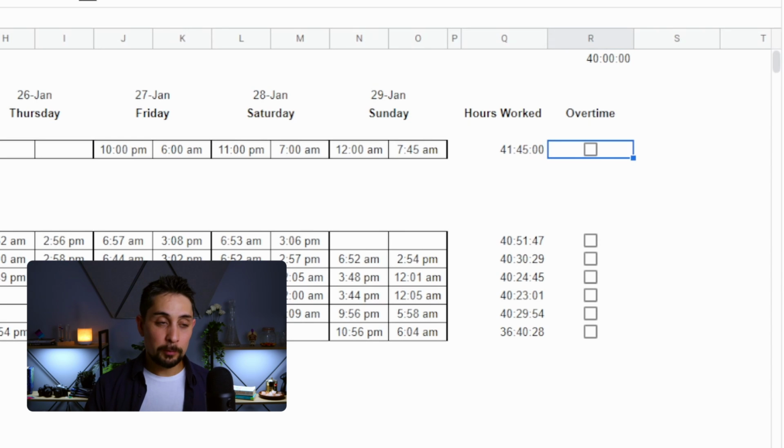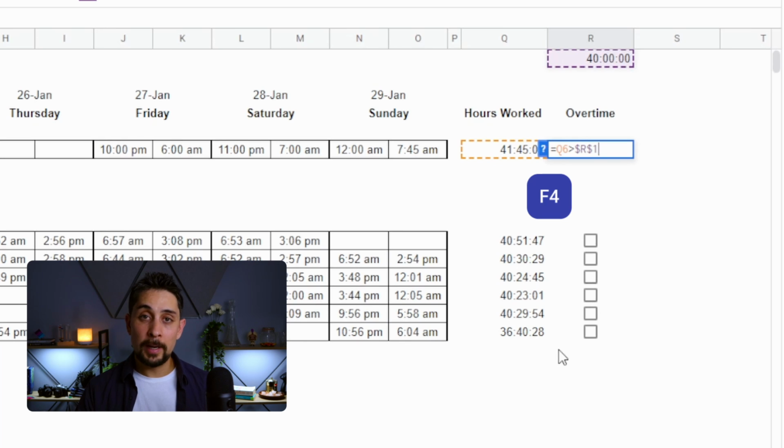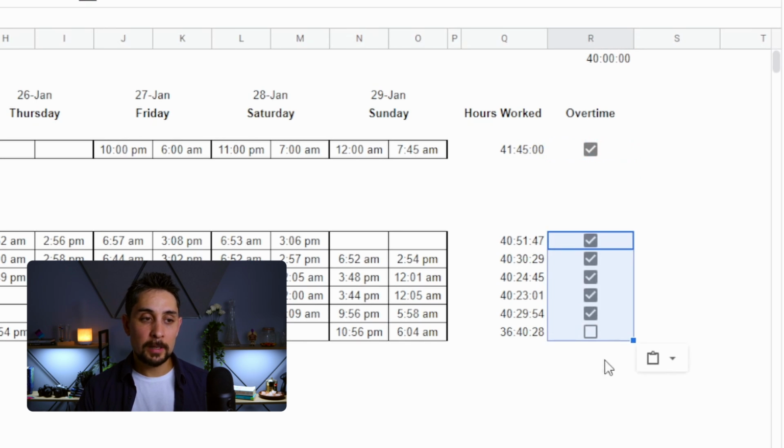So down here, we'll write equals, this cell here is greater than 40 hours. Press enter, and if it's true, it'll give us a tick. If not, it'll be blank. Press enter on that, and we want to keep R1 static. We don't want it to move as we copy this formula down to all of our workers. So press F4 on R1, press enter, and we can copy this down to each of our workers, and you can see those that went over 40 hours are now ticked.